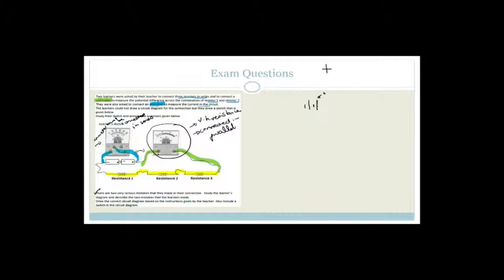So we've got that. Then there should be an ammeter here, it doesn't matter where. And then you could have three resistors. You could have resistor one, resistor three, then resistor two. It doesn't have to be that far away. I don't know why I did that. And then I wanted a switch. It doesn't matter where you draw the switch. I'm just putting it over here. And we want a voltmeter. It says they want to measure the potential difference across a combination of resistor one and two. So that means your voltmeter is only supposed to be across resistors one and two. There you go. So that is your beautiful circuit diagram as it should be.